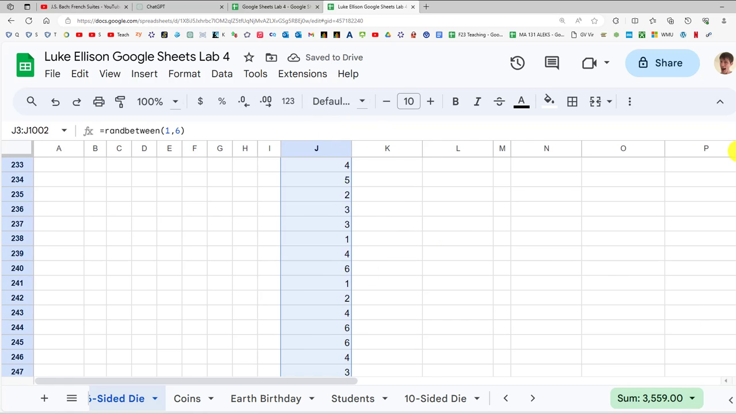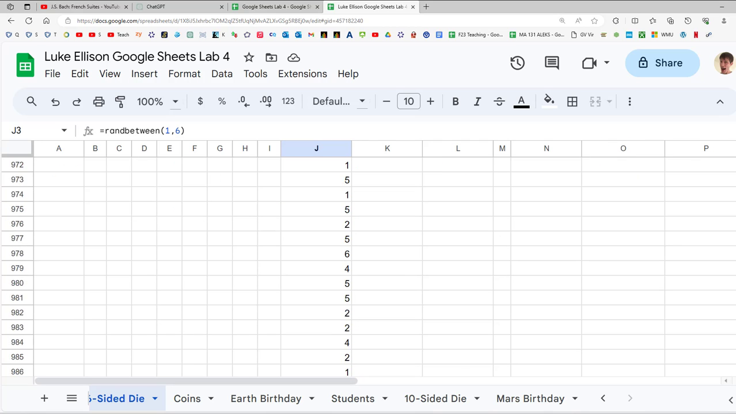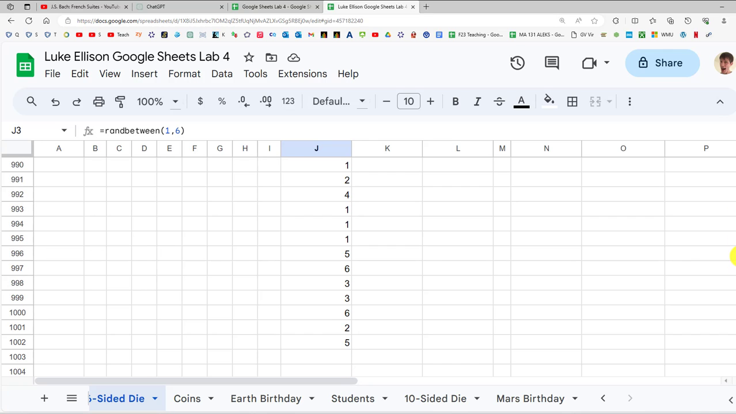Now, alternatively, you could have clicked on the very first one and dragged down manually 1,000 rows, but that takes a little bit of time. Instead, I selected the very first one. I scrolled down to the bottom here to 1002. I held down Shift, I clicked, I let go of Shift, I pressed Control and Enter, and that copied that formula down.